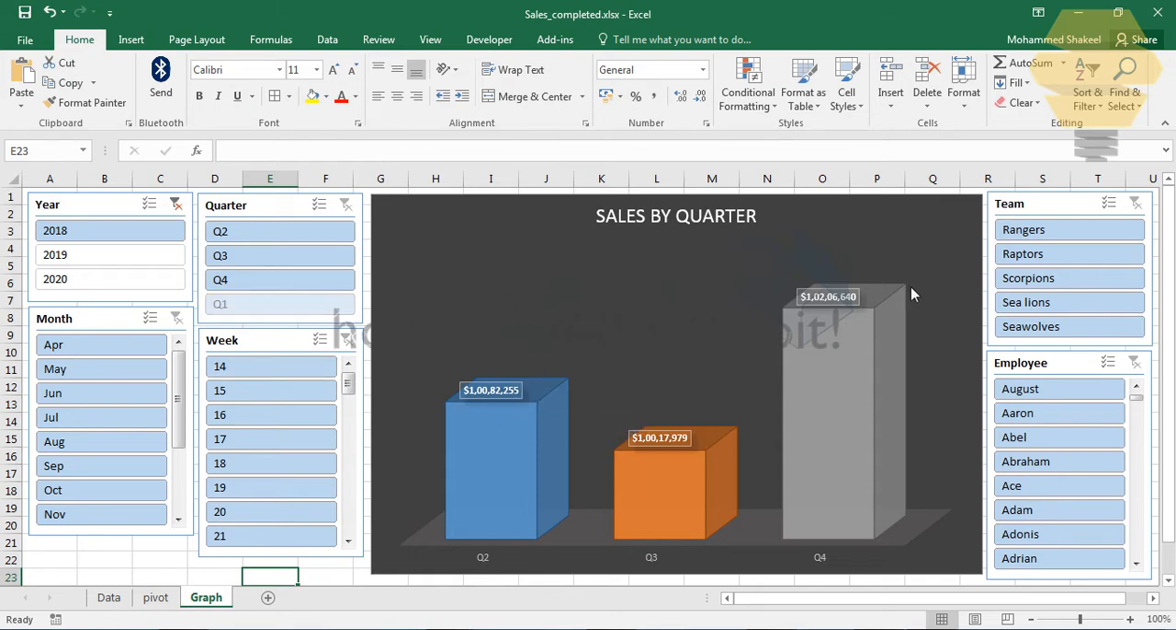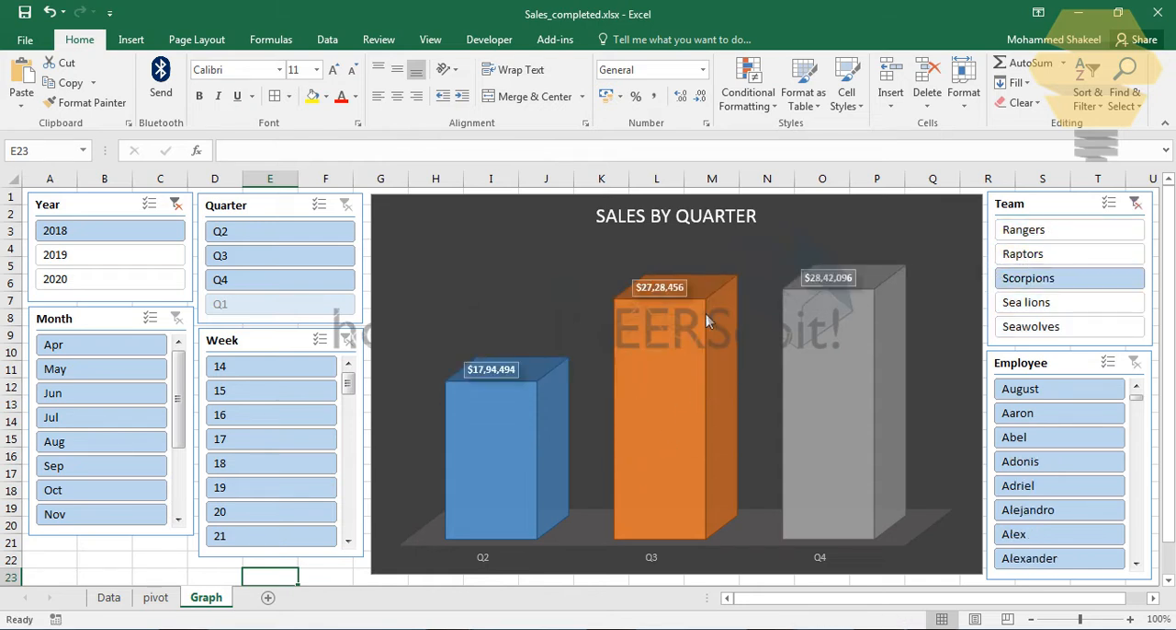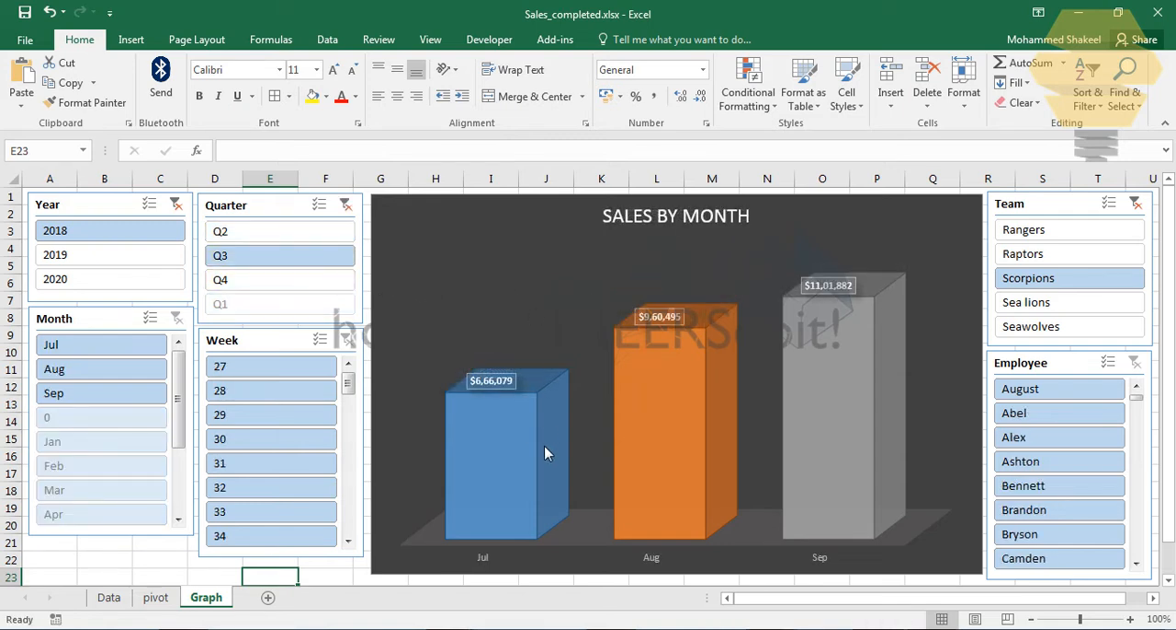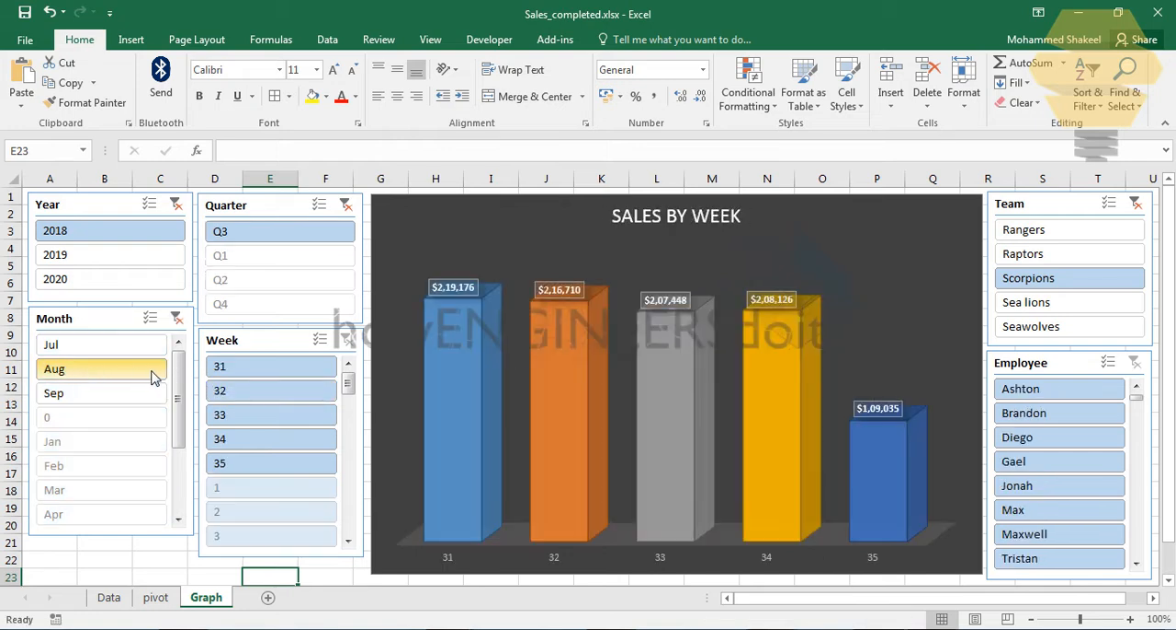Now if I had to see how the different teams performed for those quarters, all you have to do is click on the team names and you can see that that also is getting updated. You can also see how the team performed in a particular quarter by clicking on Q3 or Q2 or anything, and you can see that even that is getting updated. However, if you also want to see how the team performed in the month of August, all you have to do is click on August and you can see that the sales by week is getting updated on the same chart.